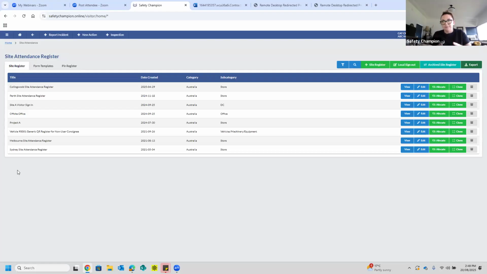We might have other types of visitor arrival forms. If we're talking about contractors, there might be something specific that we need the contractor to read, respond to, or write down, like what tasks they are doing, who they are visiting, and what time they expect to be here. That type of information can be built out in a form, and then we create that site register.